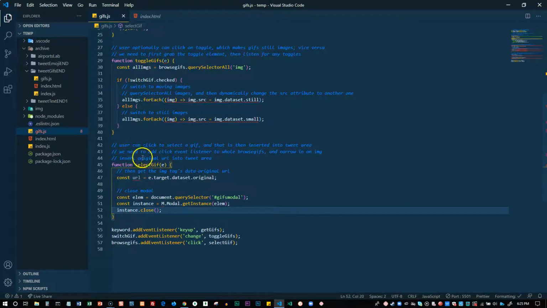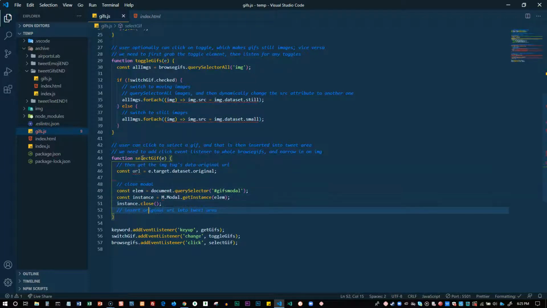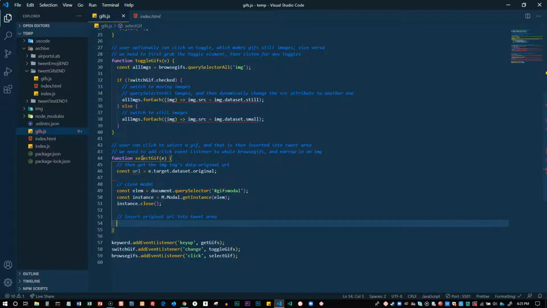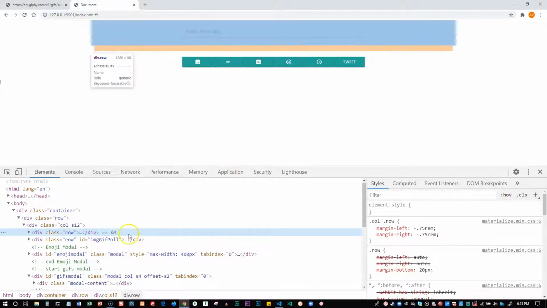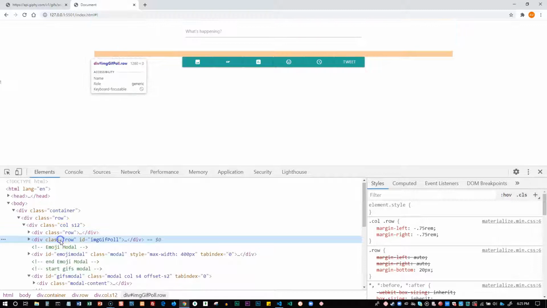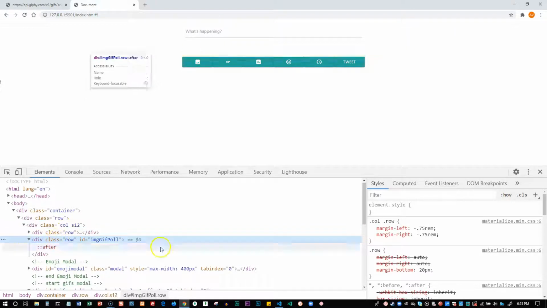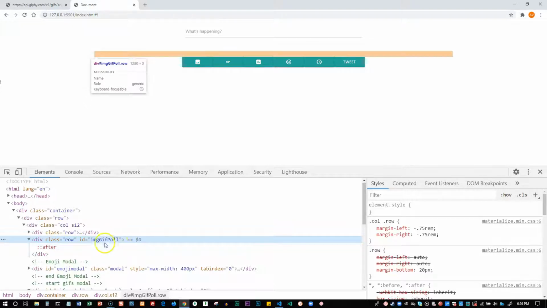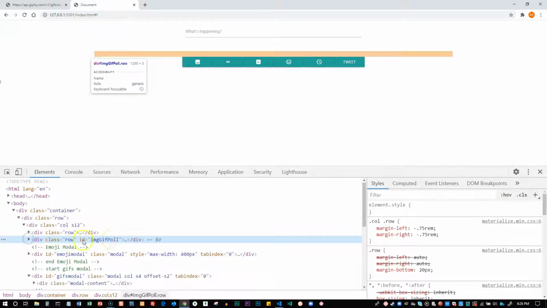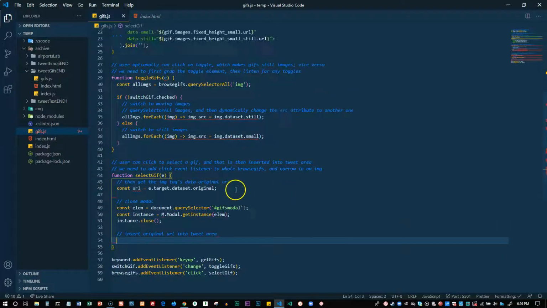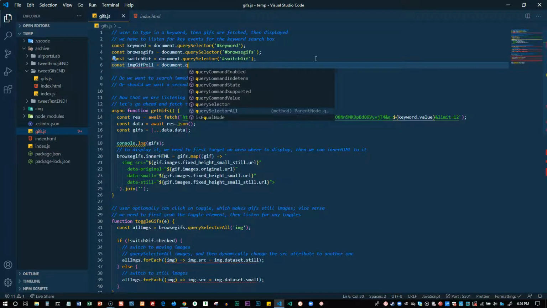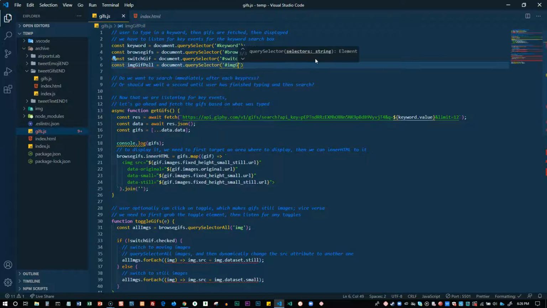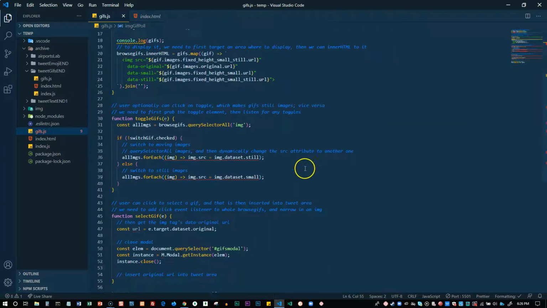So now, what do we need? Insert the original URL in the tweet area. So this is where it comes in handy to maybe find out how the CSS framework looks. Okay, I think I'm going to insert it in here. Image GIF poll, which is a div that I previously made. So let's just get that image GIF poll. And let's put it in.